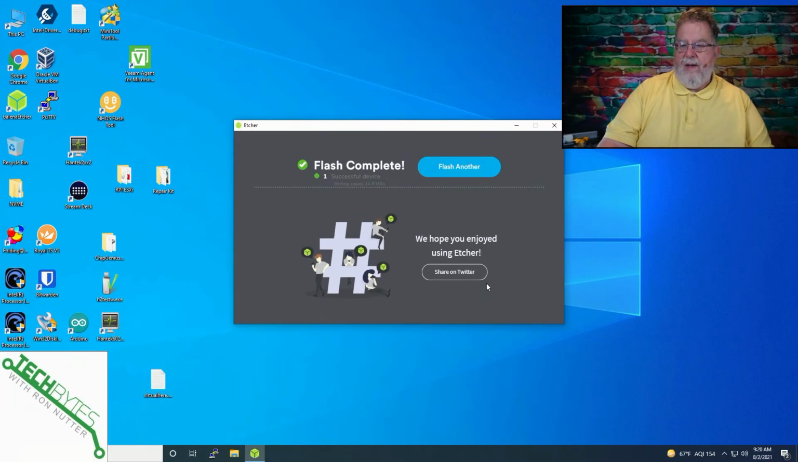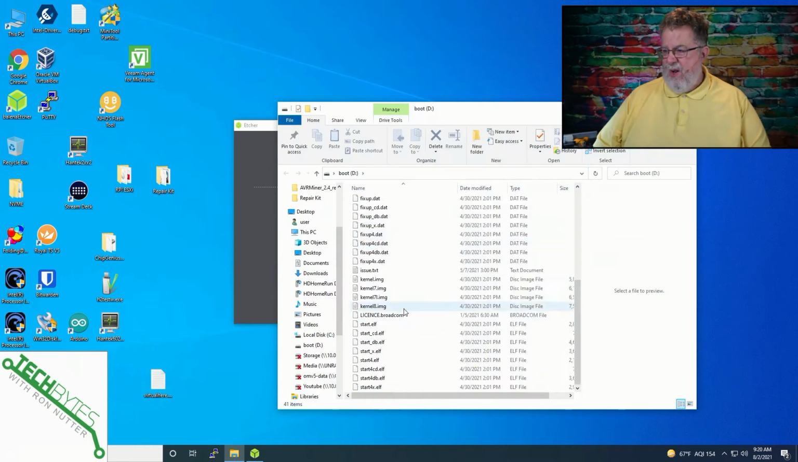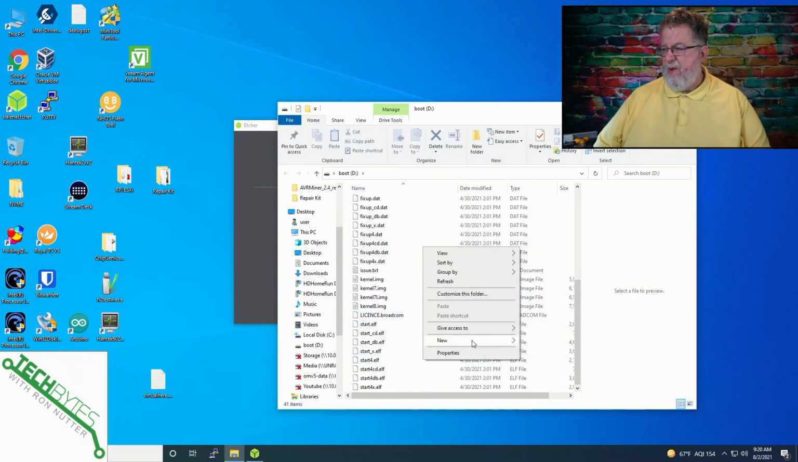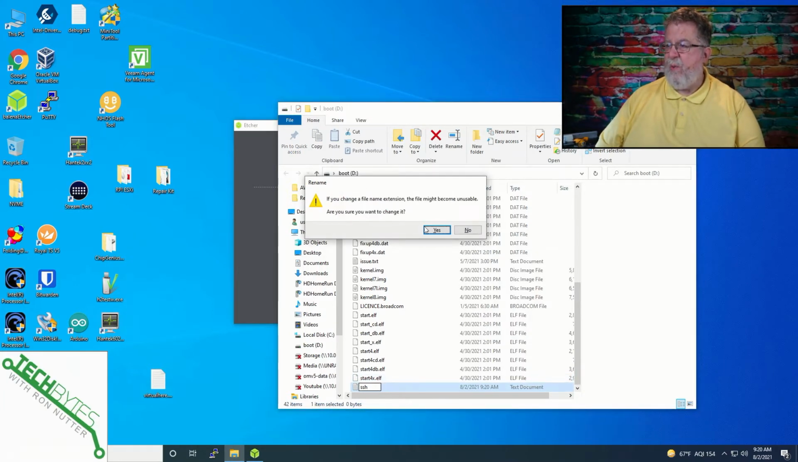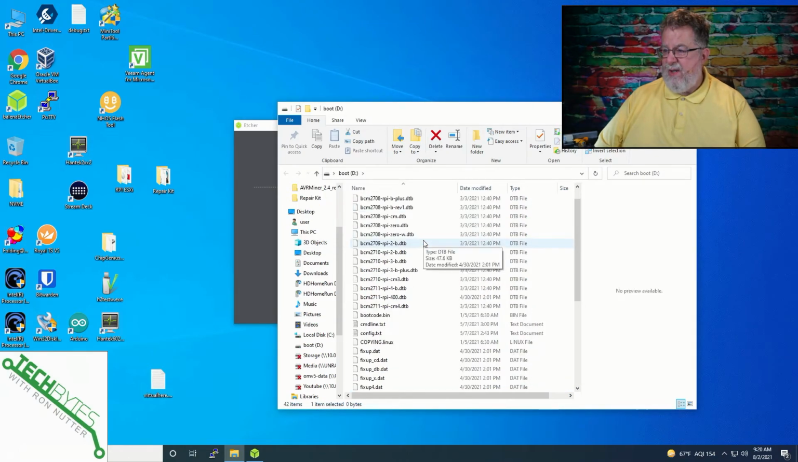Now that we've got the SD card created, I'll still say the word burned once in a while. It's an old habit from working with CDs and DVDs. So we'll go over here and create a text document named SSH with no extension and hit enter. We're going to get the warning about the file extension being unusable. We'll click yes. That is the next part.